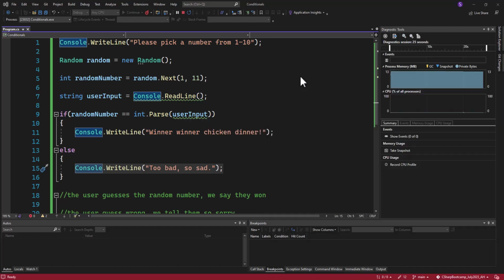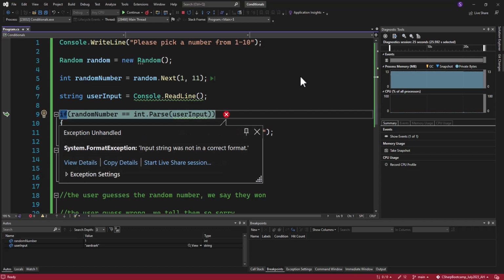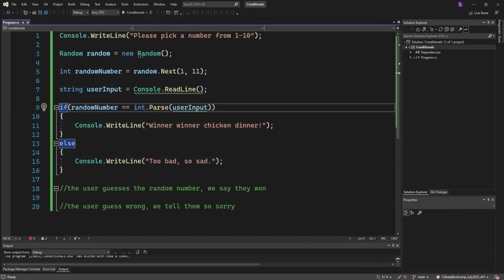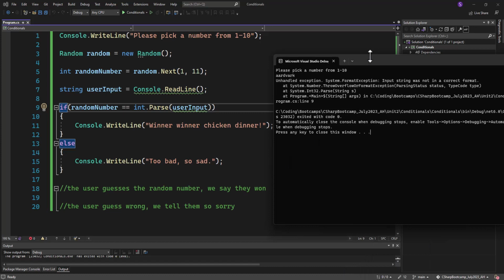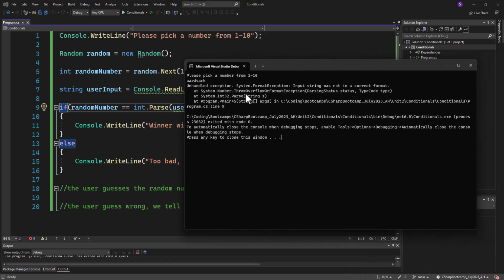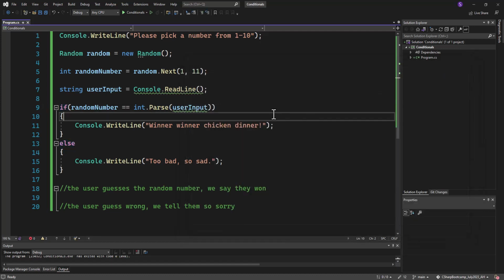Let's see what happens. We get an exception. The unhandled exception, unhandled System.FormatException. And now we've crashed. So now our program has stopped. It's crashed. We have this horrible, gut-wrenching System.FormatException, and we found a bug basically. All right. So how are we going to handle this? How are we going to make certain that the user gives us what we want them to give us? That's what we're going to handle in the next part.